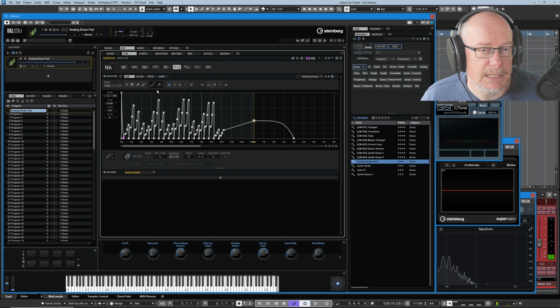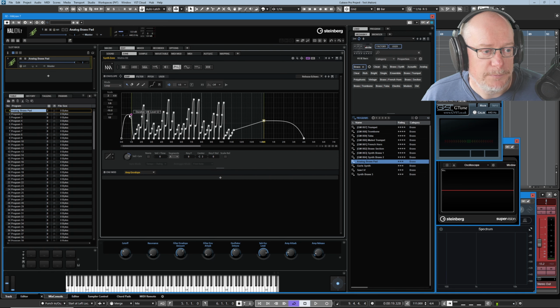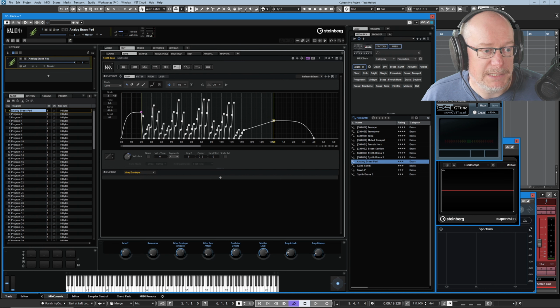Now it's not easy to see what's going on at the moment because this attack node is currently set to 100%. If I pull that down, just drag it over a little bit, you can see that there's actually a second green line. These two green lines, if you pick them up and drag them, describe the beginning and the end of the loop phase of the envelope.